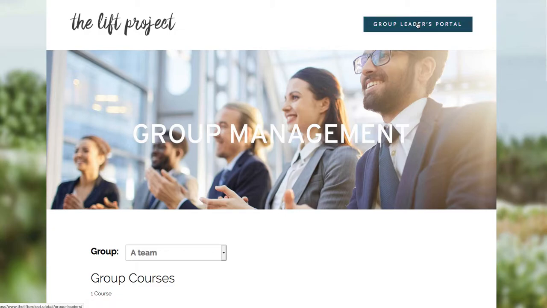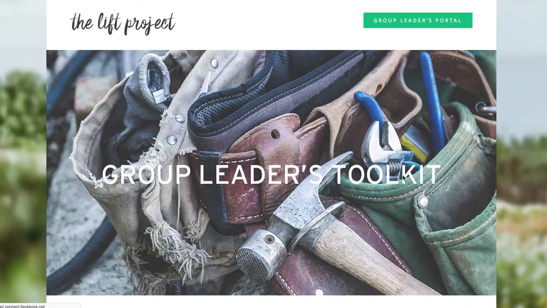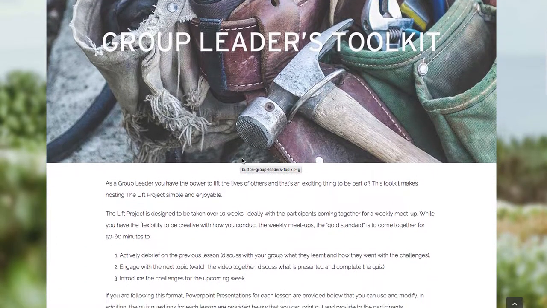So normally though, I would just be using that function there, add users, and just manually putting in their name and their email addresses. So that was step 2. So you can see it's very simple. Step 1, coming back to the main group leaders portal, step 1 was setting up the group, and you can set up as many groups as you like. Step 2 is adding the participants to your group, inviting them into your group, and there you can monitor their progress.